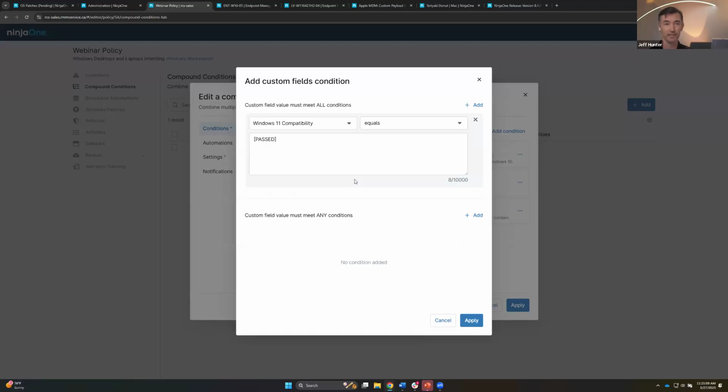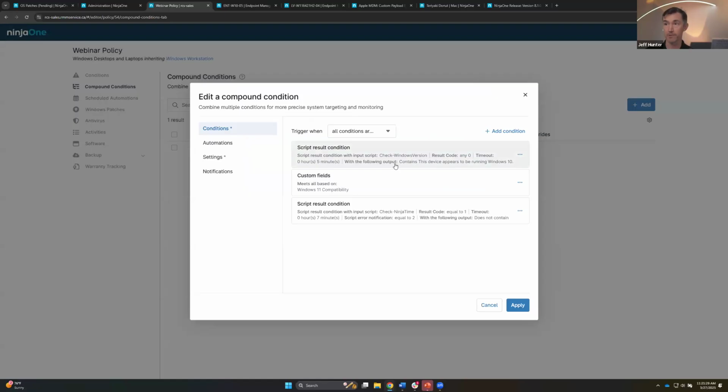I will say I had to slightly modify the template library script to give me a good bit of text to trigger off of right here. In this case, I added in this little passed tag so that I can easily identify when the device actually is capable of the upgrade. So right here, we now have two conditions. We have to have a Windows 10 device, and then it has to have passed a check saying that it can perform the Windows 11 upgrade.